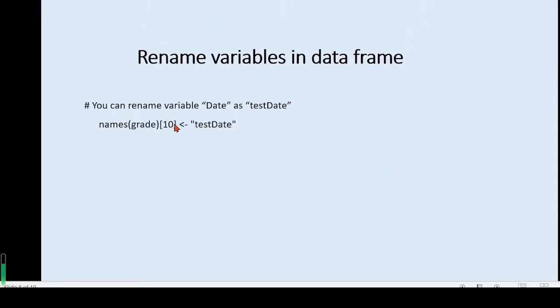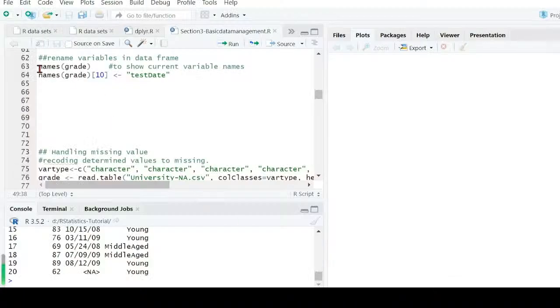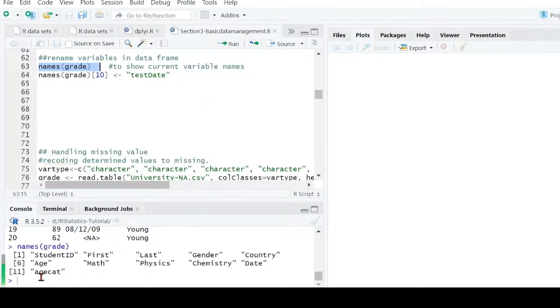We can also rename variables. It's quite easy, just use the names function. The names function for a data frame takes a bracket to specify which column variable. Then write a new name as a character string for this variable. So names grade, we should run names grade first. So these are the 11 names for the 11 columns of this data frame.